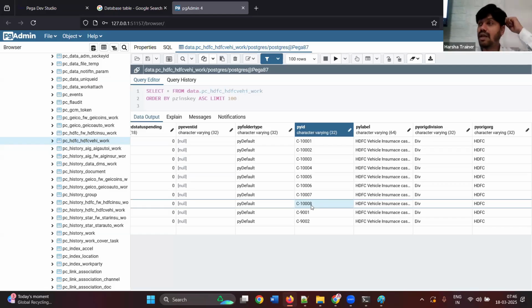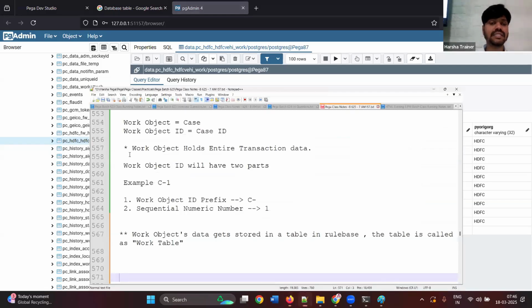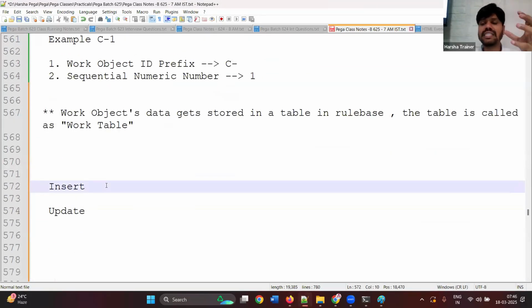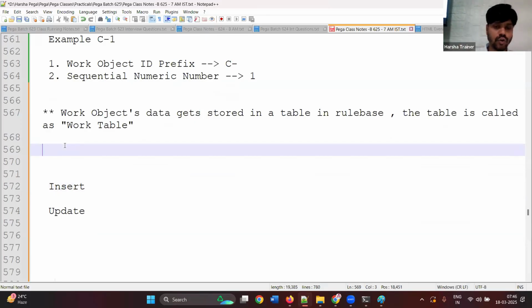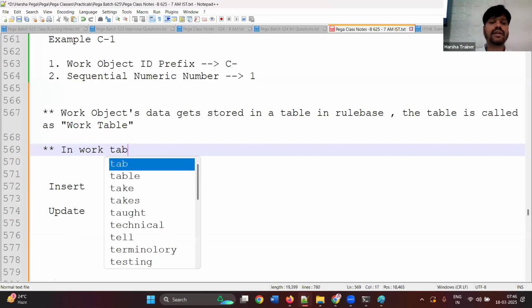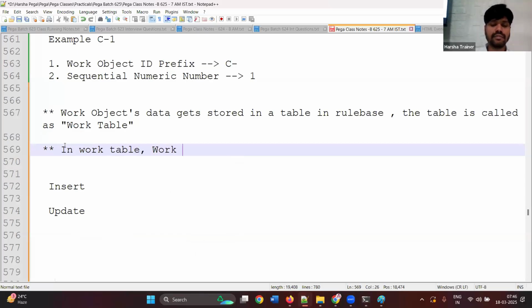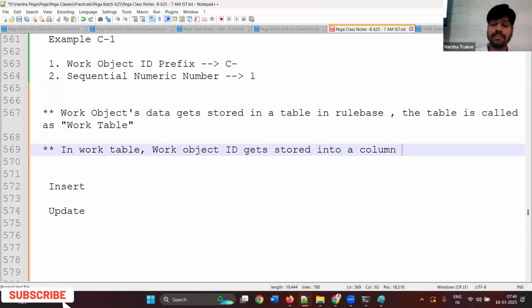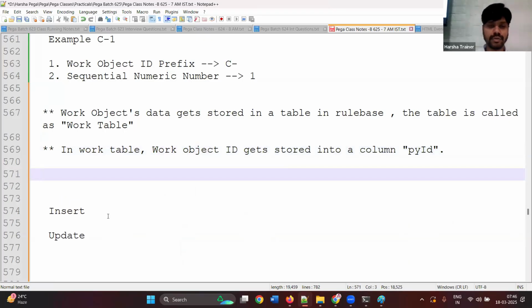Insert has happened now. Insert means adding a new record into the table. When you execute the transaction, immediately in the database one insert command got executed, and it inserted one new record and stored one ID into the column pyID. So in the work table, the work object ID gets stored into a column. What is that column name? Very important, all the points I am going to tell you here are important. The pyID column stores the pyID.